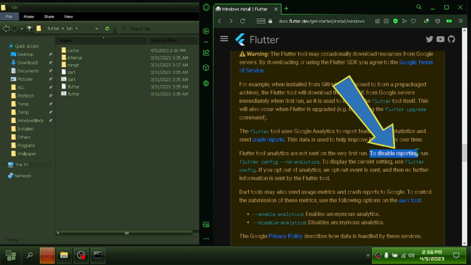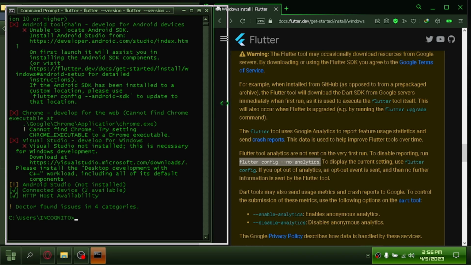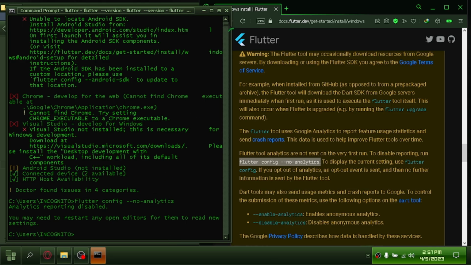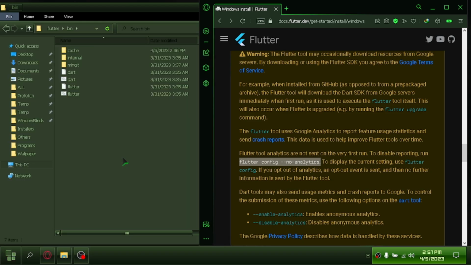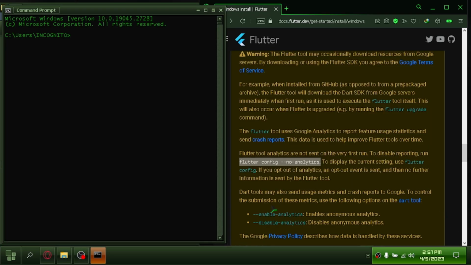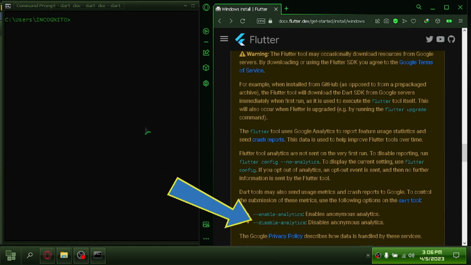I want to disable reporting. Flutter config no analytics. Disable Dart Tools analytics as well.